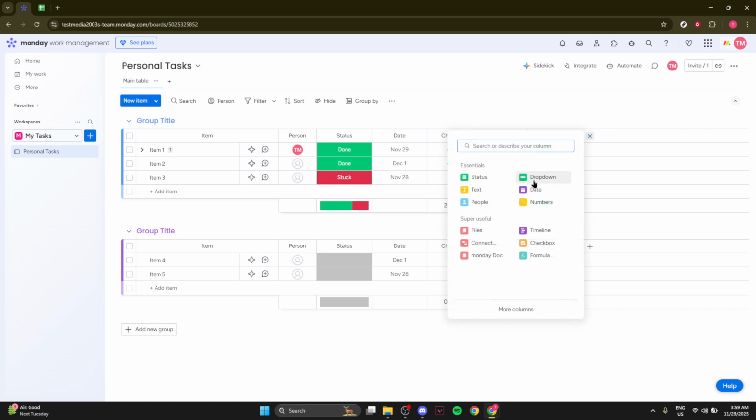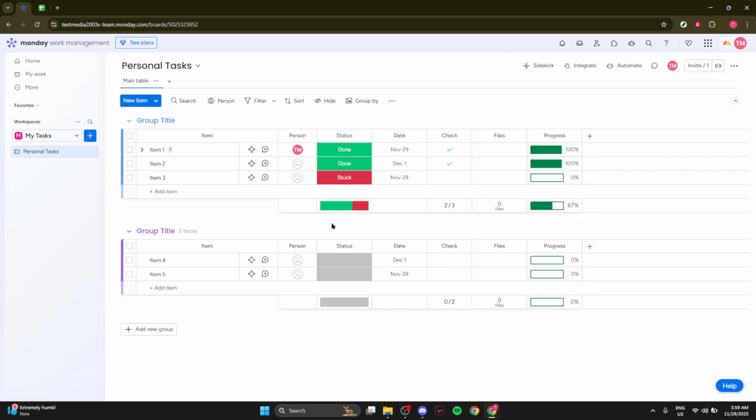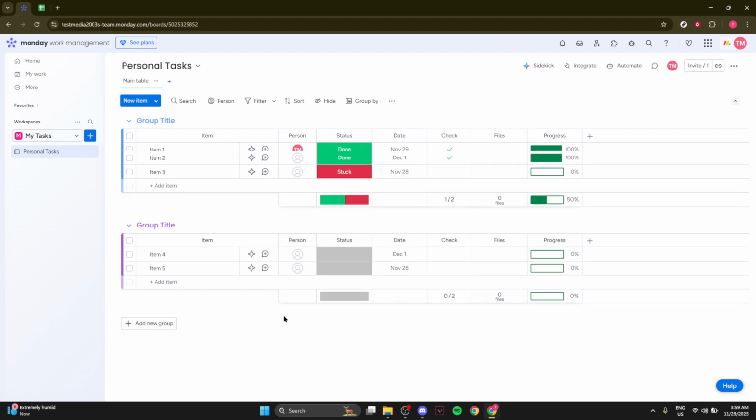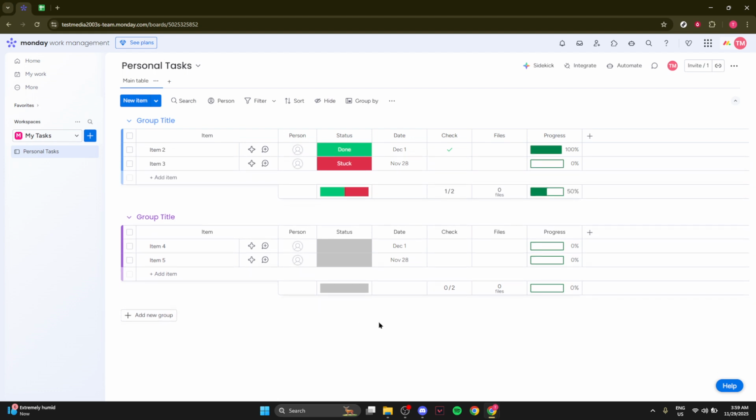Finally, to maintain a clutter-free board, make it a habit to archive tasks as you complete them. This practice not only keeps your workspace tidy, but also gives you a sense of accomplishment, seeing tasks move off your plate and into the archive. By following these steps, you'll have a robust system on Monday.com to manage your personal tasks efficiently.